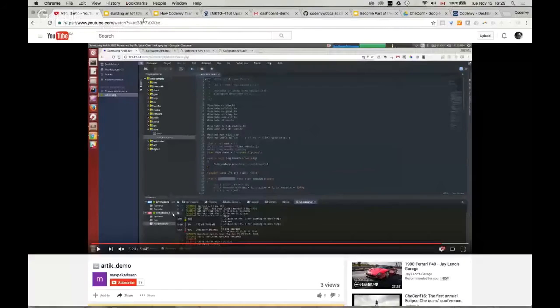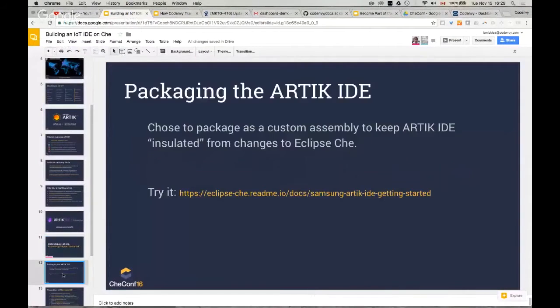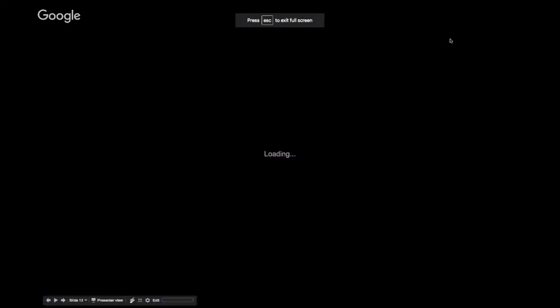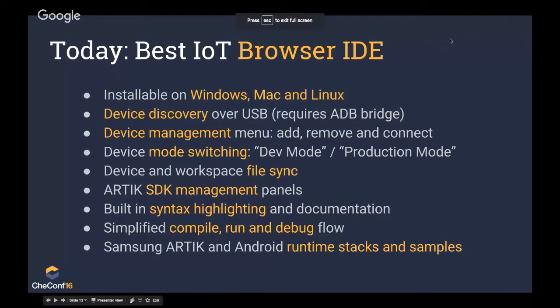And I know we're running low on time here, so let me just quickly jump through a last couple little slides. So as I think I've shown, today we feel like we've got the very best IoT browser IDE with the ARTIK IDE. Installable on Windows, Mac, and Linux. Device discovery, management, all that stuff that we showed. So a lot of richness, really, especially for a browser IDE for IoT.